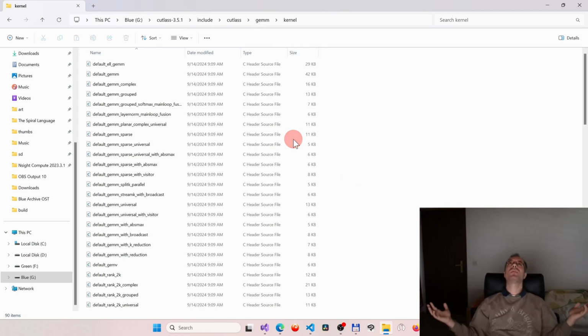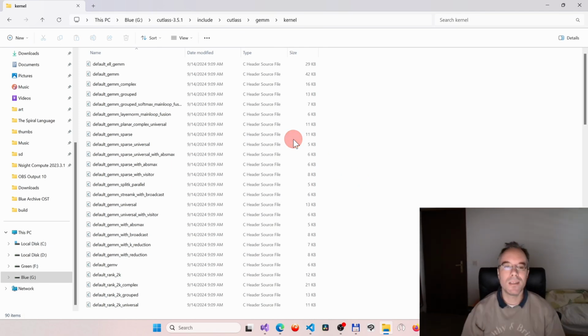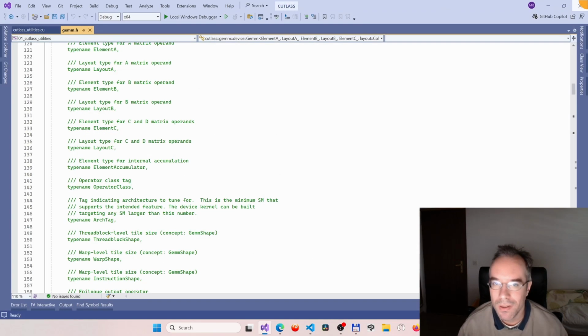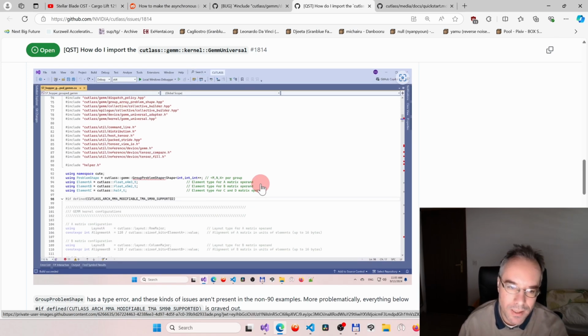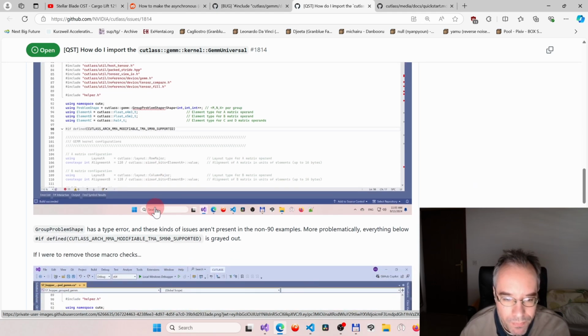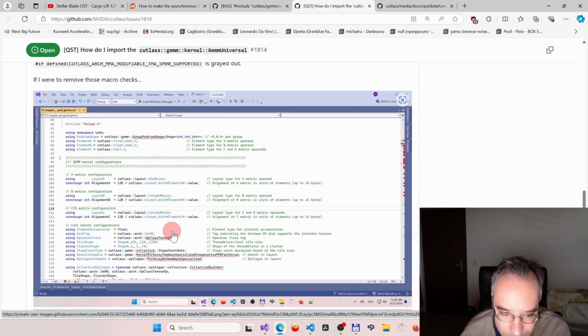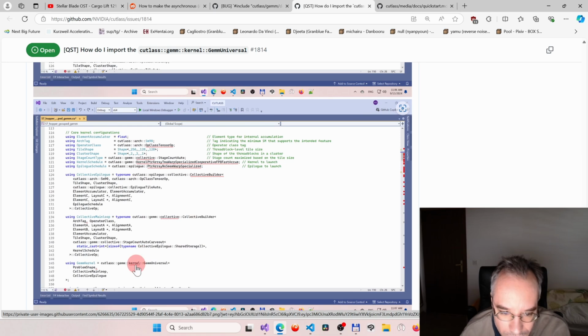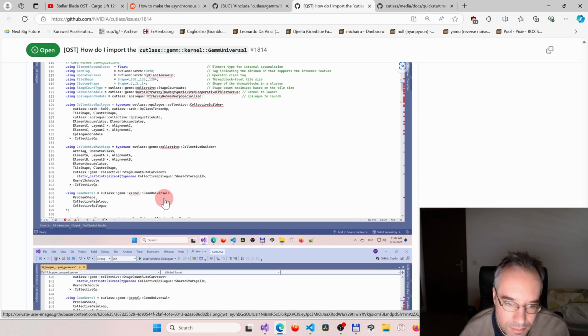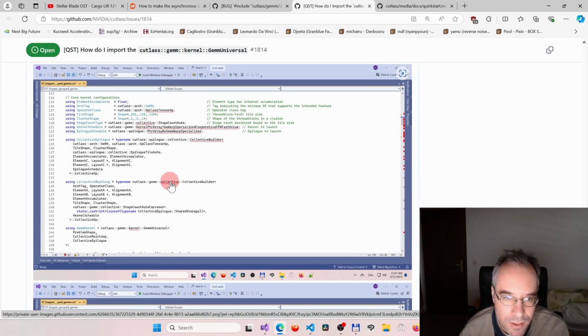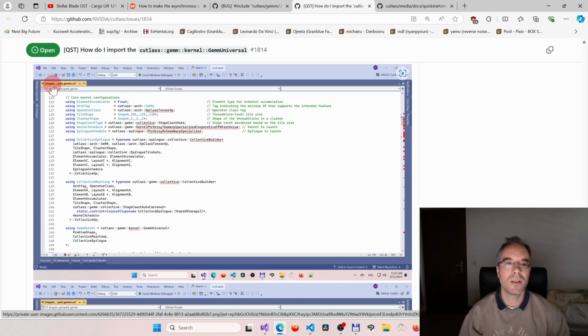I know which one to include because the author himself told me. I need the gem universal. But if you look here, I tried getting one of the Hopper examples, which actually are using the gem universal thing, like this thing here. I'm trying to import this gem universal thing here, and I'm getting type errors pretty much everywhere. And this is not some example that I made myself. It's one of the examples in the repo itself.